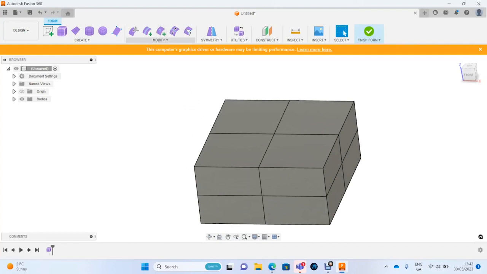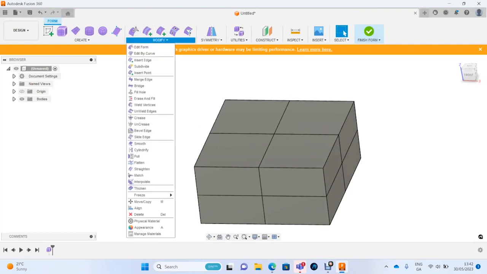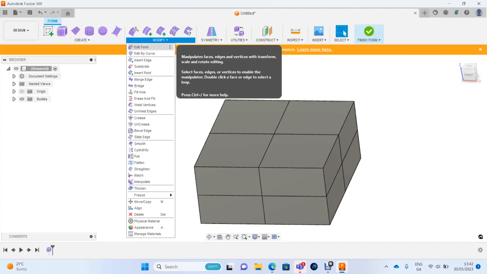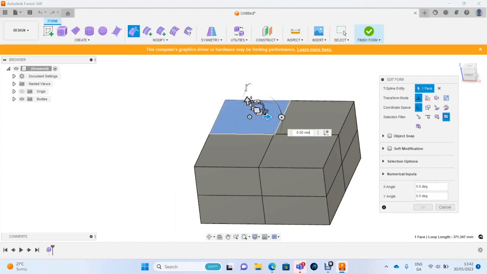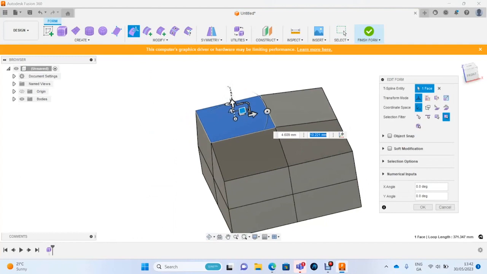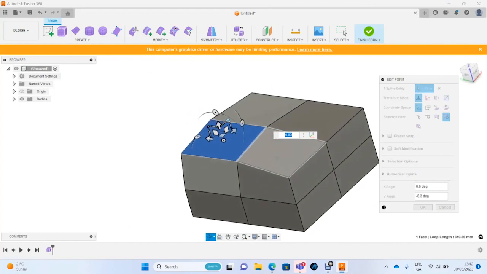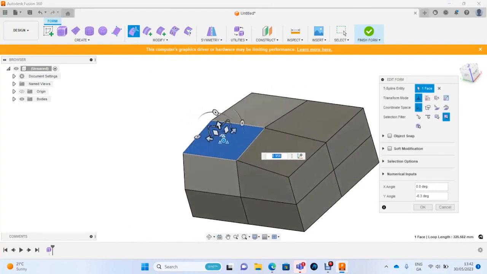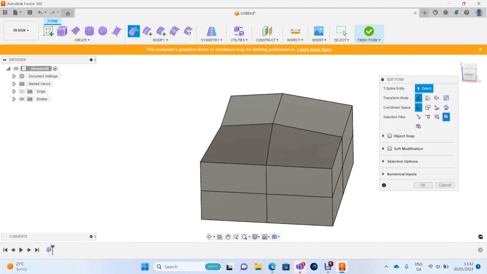So we have under the modify panel. Now I have pinned some of these to my taskbar. I can't remember what the default settings are, but you can pin them according to how often you use them, etc. This is the bread and butter of the freeform environment, the edit form tool, and it's quite powerful. It allows us to manipulate faces in all of their axes, perform rotations, scales, and allows complete manipulation of them.